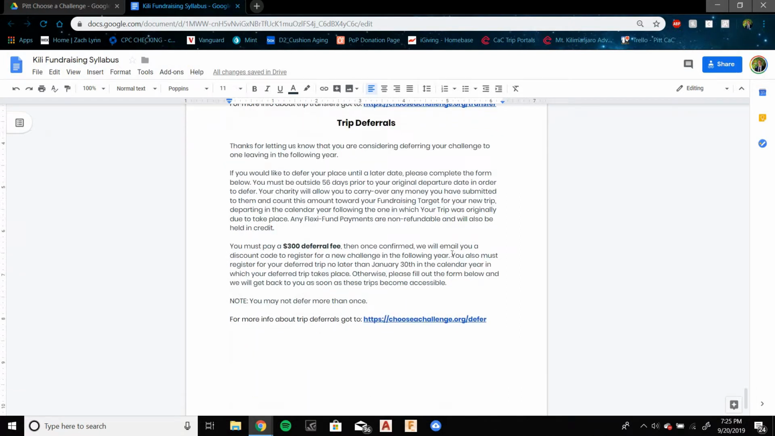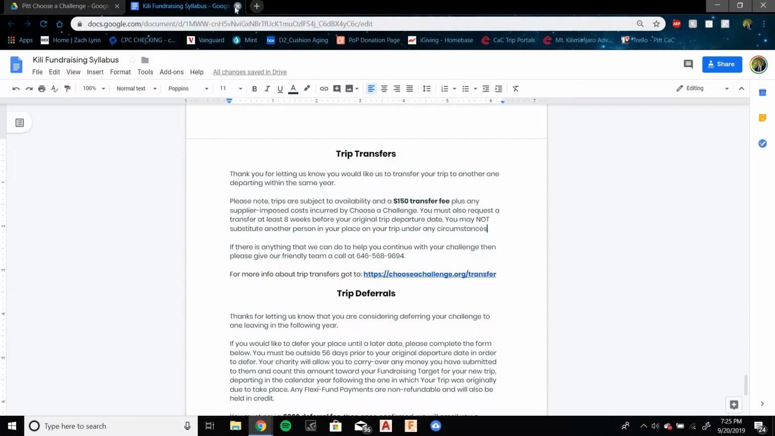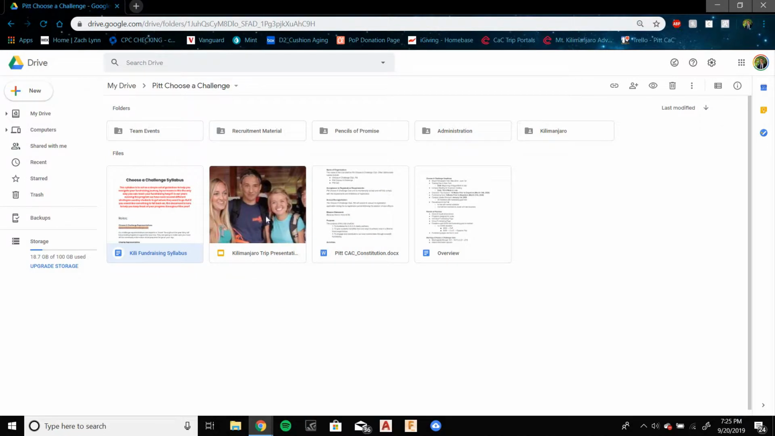It also talks about trip deferrals if you're looking to postpone your trip to another date or transfer to a different fundraising plan. This is all within the fundraising syllabus, which is right on the homepage.